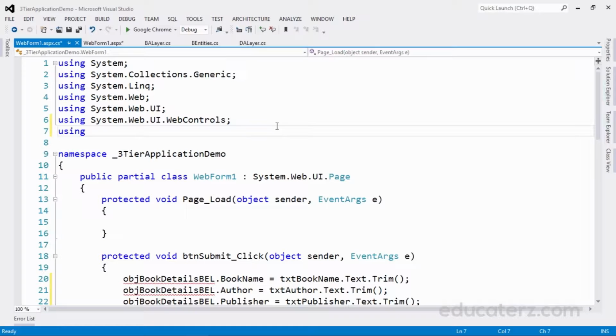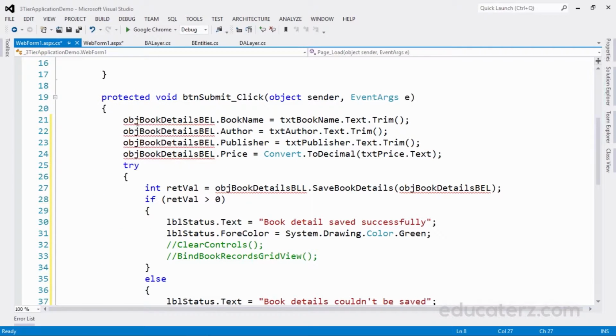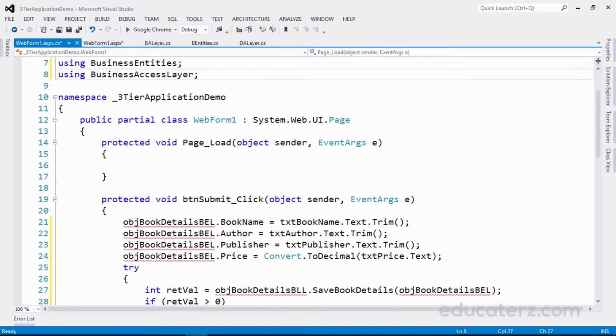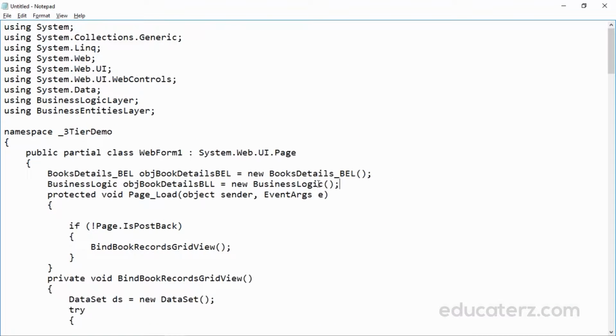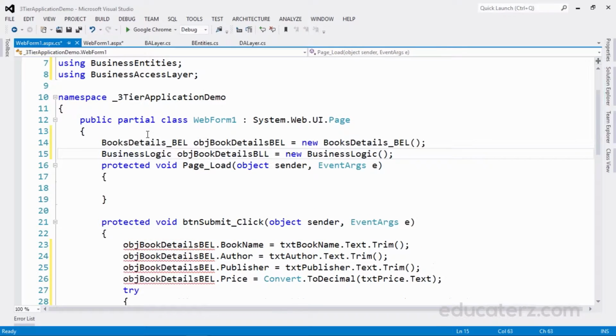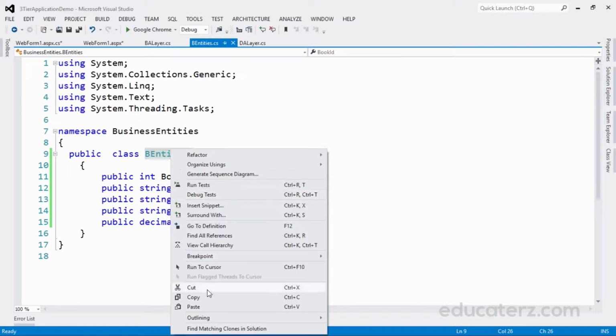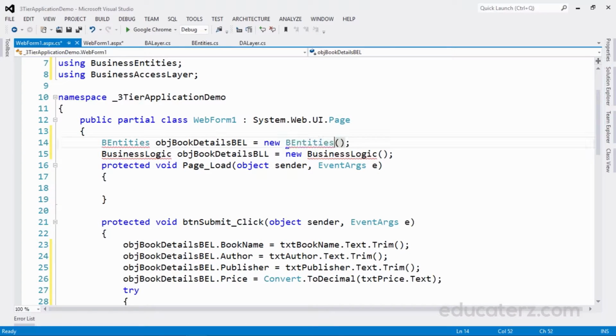Now we need to use the using namespaces. Business entities we need. Then business access layer also we need. BEL. So we need to have objects created like this. So let me create objects. BEL. What is this? Business entities. Copy this class name and paste over here.